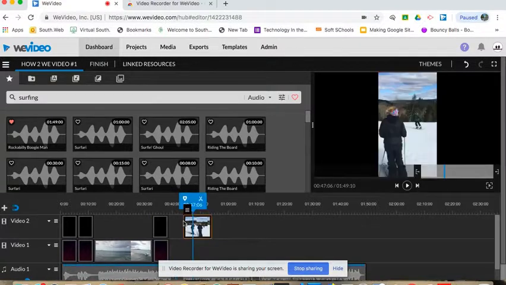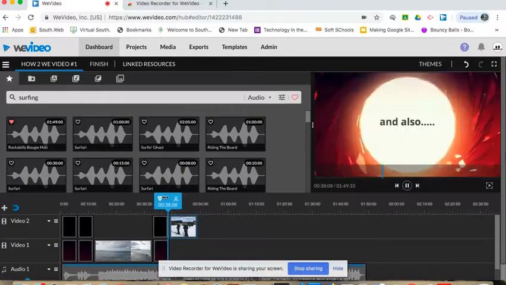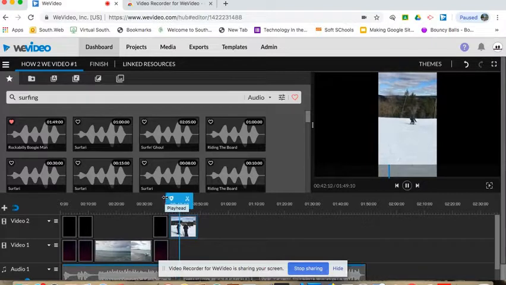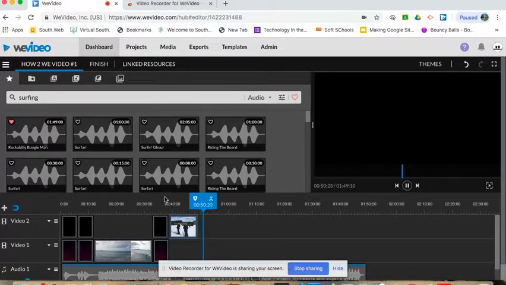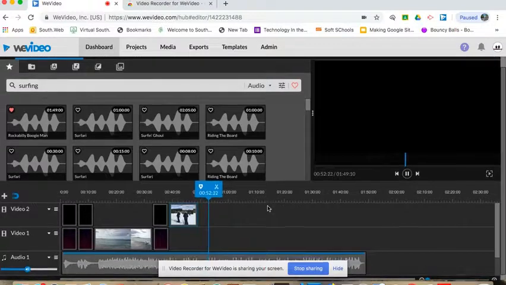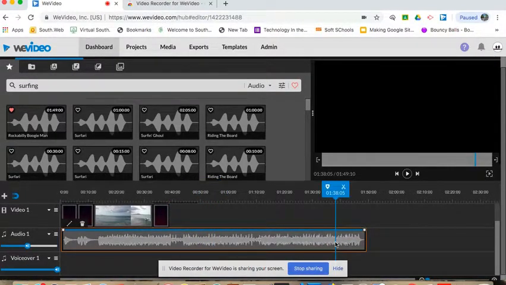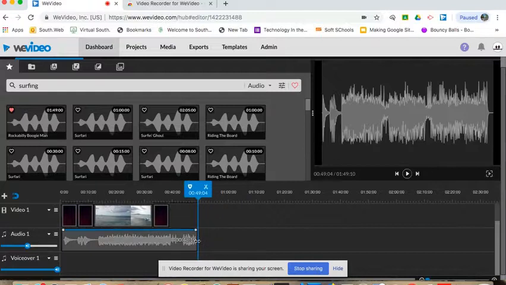Let's put this closer. He's off. So now I need to cut this down a little bit. So just like before, I'm going to select it, get that double arrow, and swing this back.